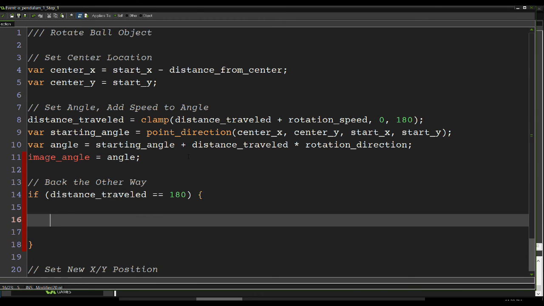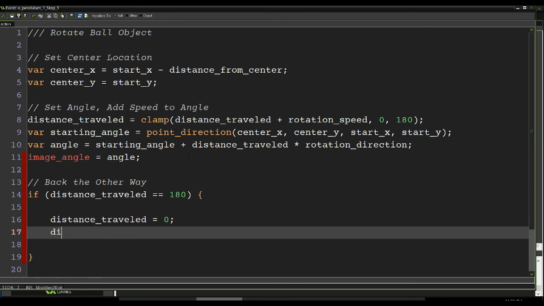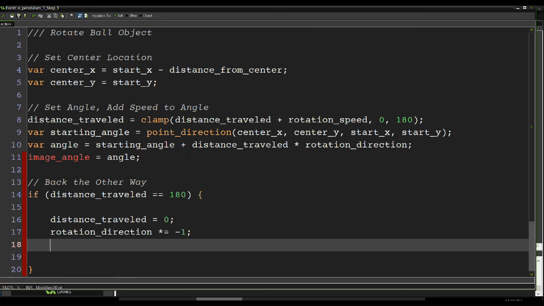First of all, we set our distance back to 0. Then we want to change the direction we're rotating in, and then we want to change our starting X position, which is going to be the position our object is in once it has reached 180 degrees. This will cause one slight problem.